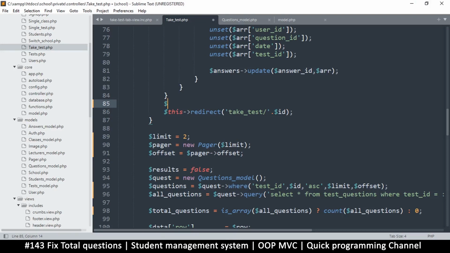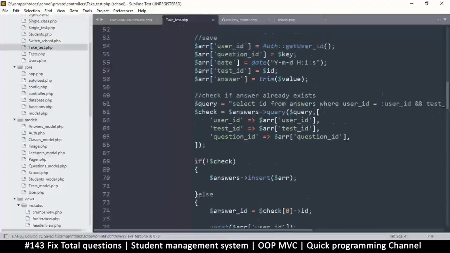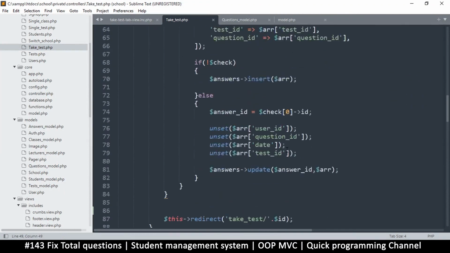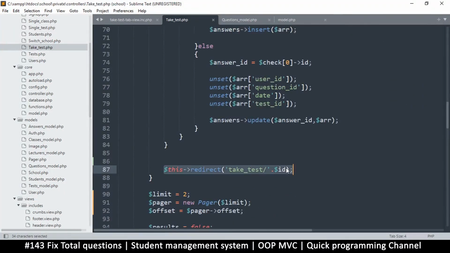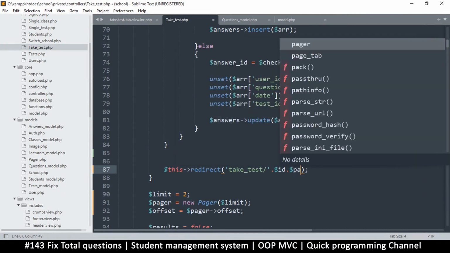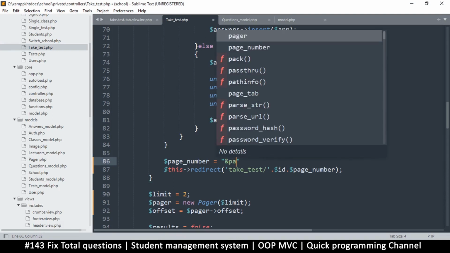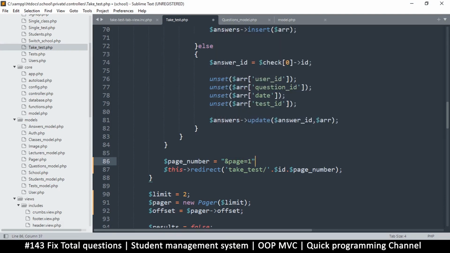So I'm going to say this is the part where we save the answers to the database, and the redirect is here. So what I will do is concatenate and say page number like this. You can name this variable anything you want. I just want to put a default value here and say page number is equal to, let's say, and page is equal to 1, because we know at least it should be page 1.